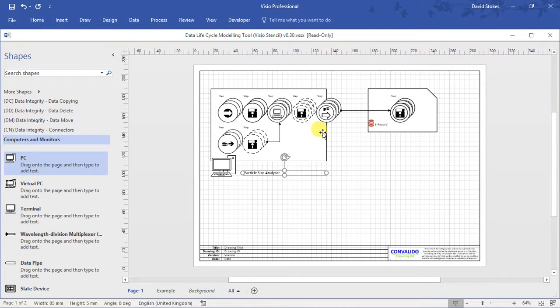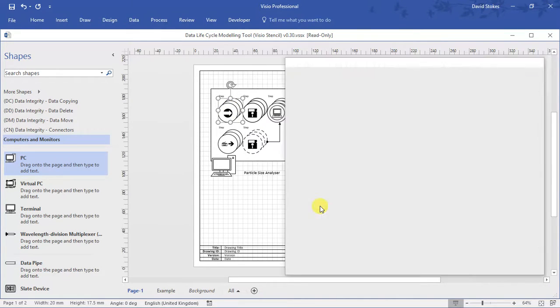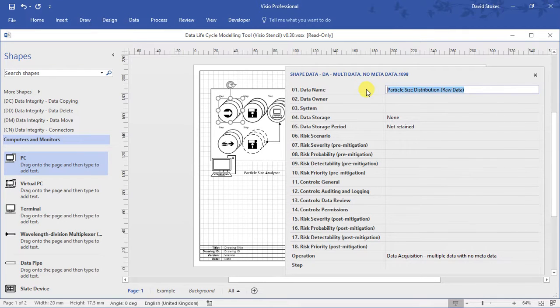Now again, each of these shapes has data associated with it, as we looked at previously, and it's very easy to copy and paste that. So if I go to data here, for instance, I can just select this. This is the raw data, copy it there. Okay, here I can just say particle size distribution with metadata. And again, it's very easy just to copy and paste between the data shapes from one area to the next. So particle size data, so this is where the metadata comes from.